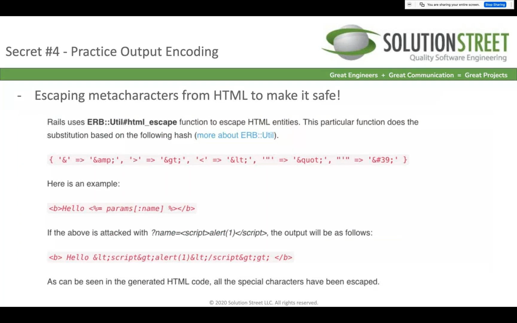Also, escape meta characters from HTML to make it safe. If somebody's passing in HTML and you're regurgitating it back into a page, make sure you escape it. It'll look nice in the HTML, but it won't be rendered HTML, right? So in Ruby on Rails, there's a utility called HTML escape, and that sort of does this for you. It basically takes out all the dangerous HTML element markers and replaces them with benign ones.